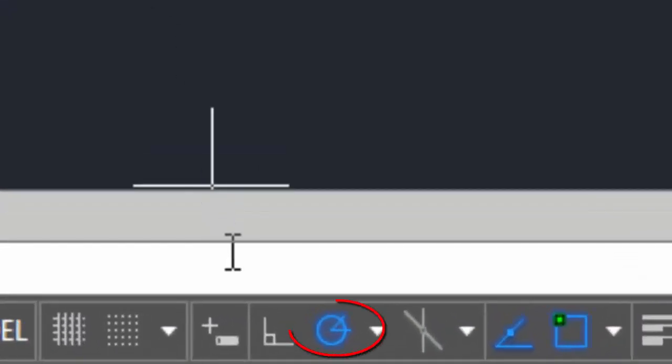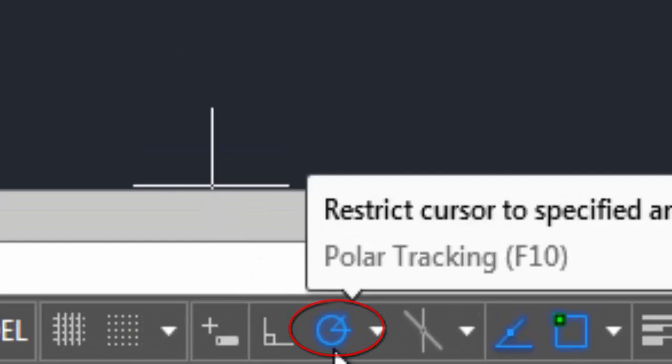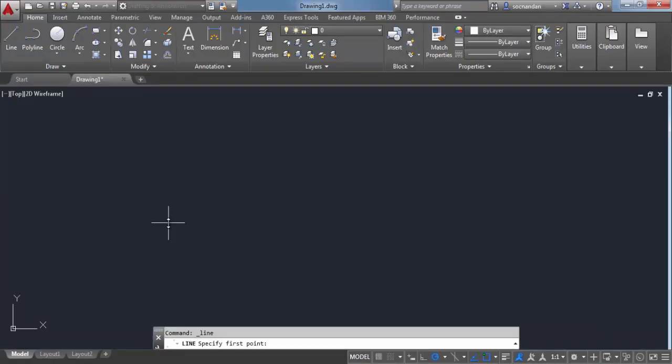So right now you can see that polar tracking has been turned on. Click in the drawing area and now move your cursor. When you move your cursor, you'll see that a green tracking vector appears when the line is completely horizontal. Let's rotate this line, and now you can again see the green tracking vector when the line is completely vertical. Let's rotate it towards another side, and again there is a tracking vector after an interval of 90 degrees.